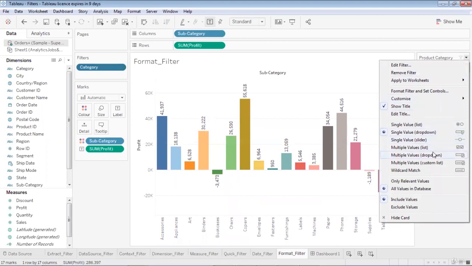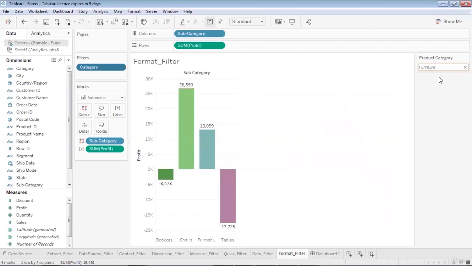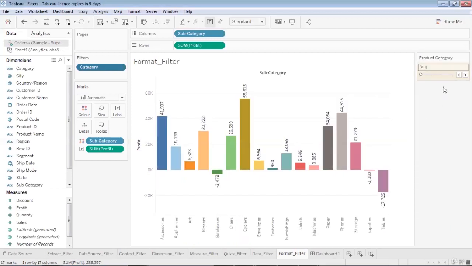I can also use multiple value drop downs, where I'll be given the option to select multiple values from the drop down. Then I get wildcard match. So in wildcard match, there will be no option, but I can myself write what values I would like to see. So the user can type in the value he would like to see, furniture. So this is also a kind of filter. So you can change your filter options the way you want.